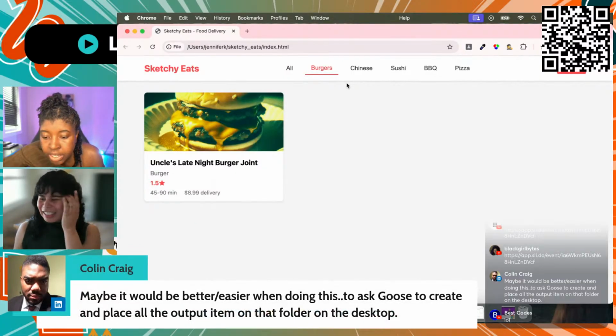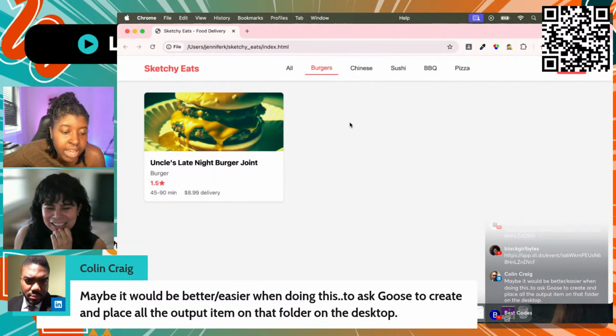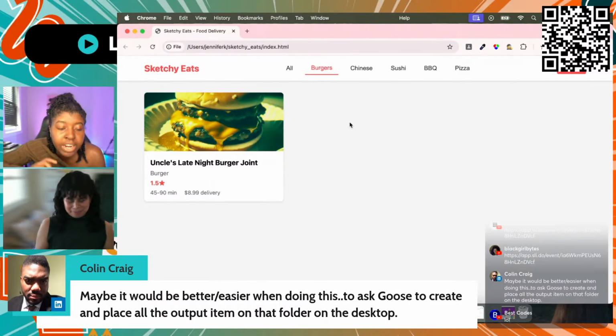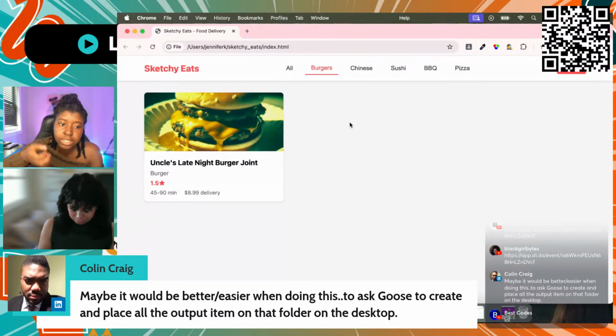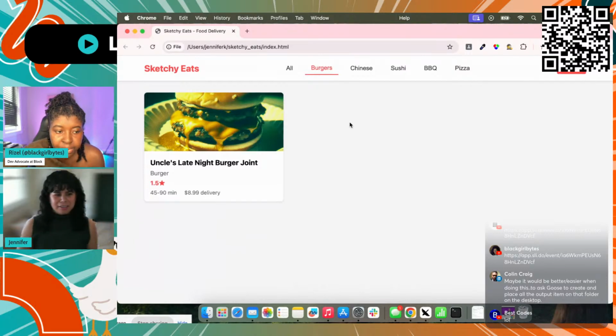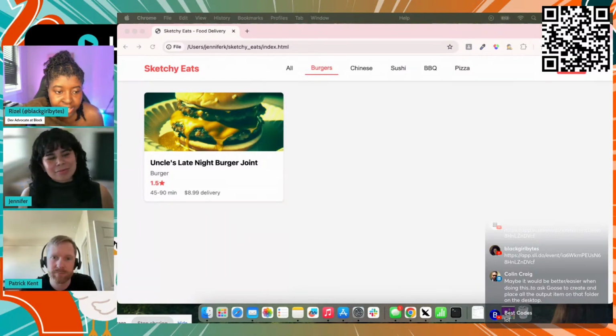Colin gave us a comment, saying maybe it would be easier when doing this to place all the output in a single folder. And I forgot that at the top we're able to set the directory or folder that we're working in. So that's for the future. Let's see, I think we're basically running out of time. Let's see where Patrick's has ended up. Both of you guys made something pretty beautiful.